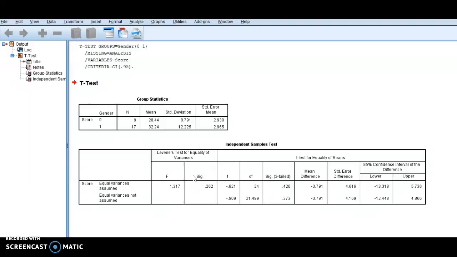Let's first look at the group statistics. The group statistics contains important information such as the number of participants, in this case 9 girls and 17 boys with a total of 26, the mean, the standard deviation, and the standard error mean. It is worth noticing that the mean between the boys and the girls is different, and we can say that the mean for the boys is higher than the mean for the girls, with a difference of 3.8, which is about a 4-point difference.